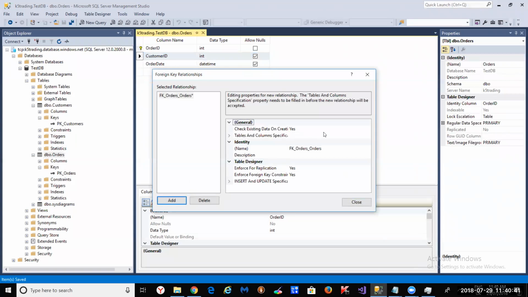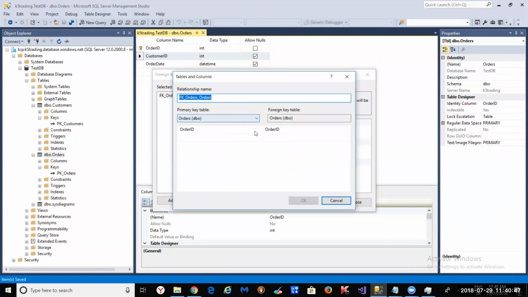So if you right click here and go relationship, right? Now there's a relationship, so we specify the table. We specify the order dot customer ID. I'm sorry, the customer. Just loading. Customer dot customer ID linking to orders dot customer ID. Okay, foreign key, orders, customers. Close.